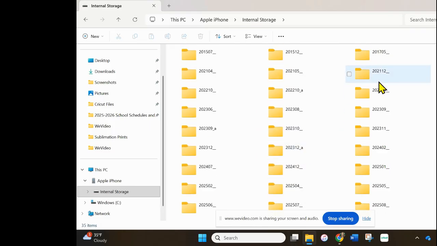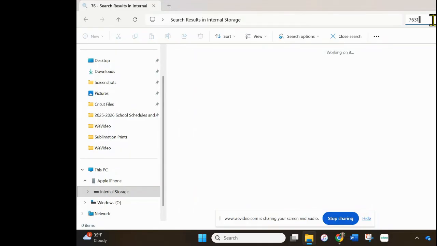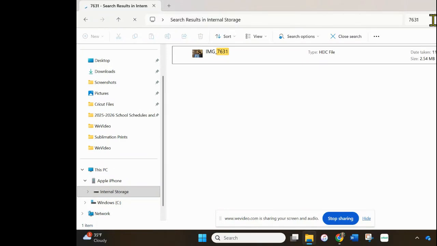First way we're going to try to find our image that we want is we're going to come up here to the search bar. Mine was IMG_7631. I'm going to try just the 7631 part. I'm going to hit enter. Now, if you have a ton of media on your phone, clearly like I do, this could take quite a while.